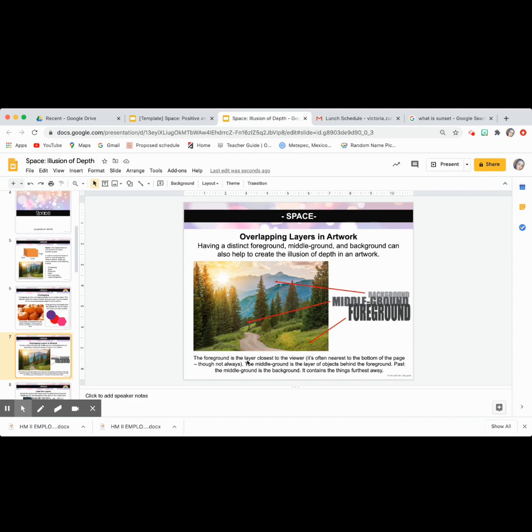So again, the foreground is the layer closest to the viewer. It's often nearest to the bottom of the page, though not always. The middle ground is the layer of objects behind the foreground. And past the middle ground is the background. And we hear the word background a lot when we're talking about artwork. This contains things that are furthest away.